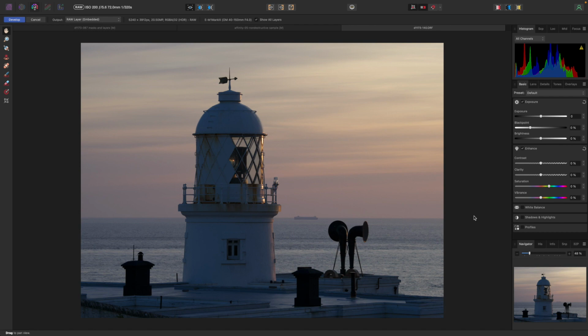This is from a raw file, so we're in the develop persona right now. These are the default develop settings, and in the past we might want to spend a little time working on these to make the image look its best before starting our editing work. But this time we'll just accept the default settings and move on.